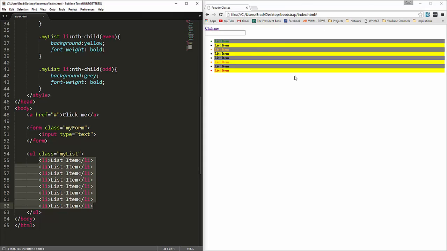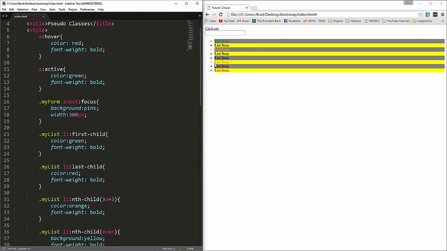Alright, so those are pseudo elements and pseudo selectors. In the next video, we're going to start to look at more into CSS3 and some of the new color systems and backgrounds and gradients. So I will see you in the next video.